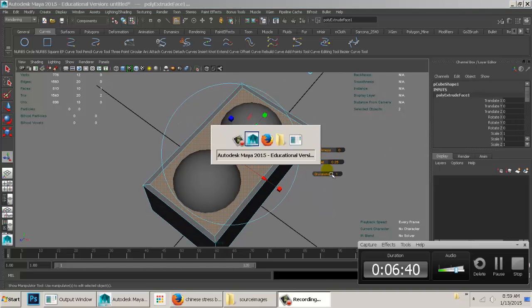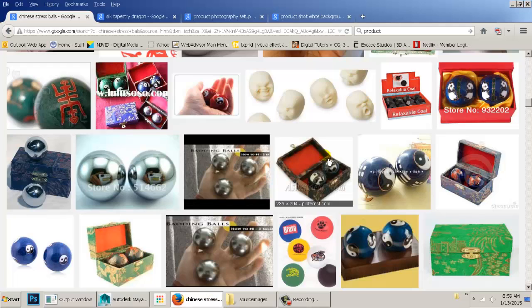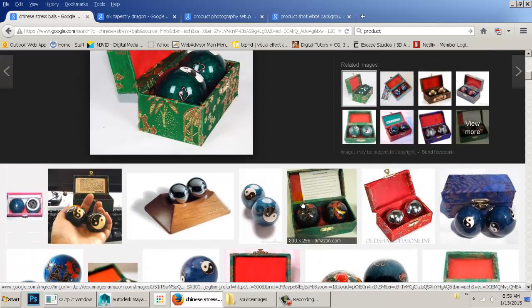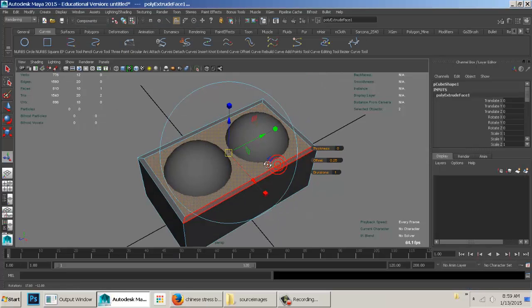0.25. Let's look at our source here. Okay, you can see it's pretty narrow. Okay, it's not really thick, so that's acceptable.